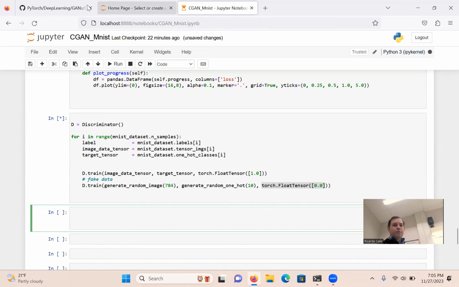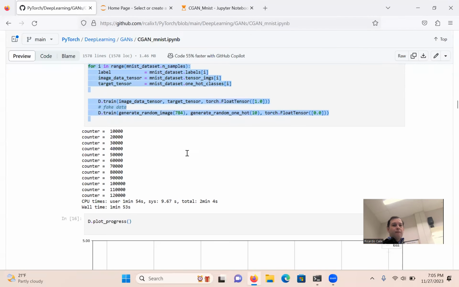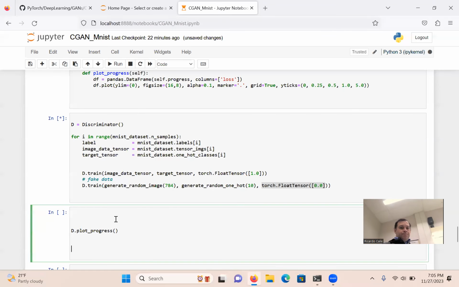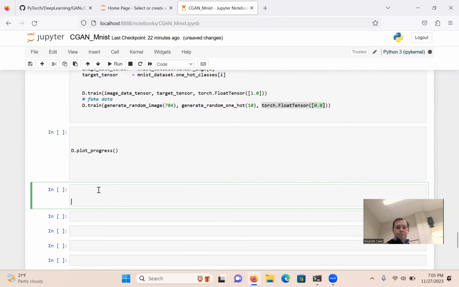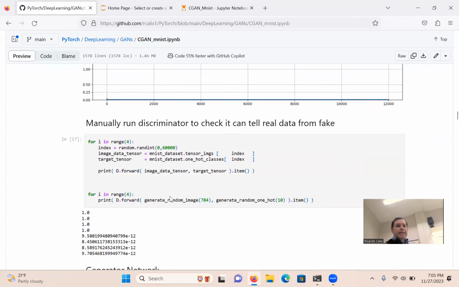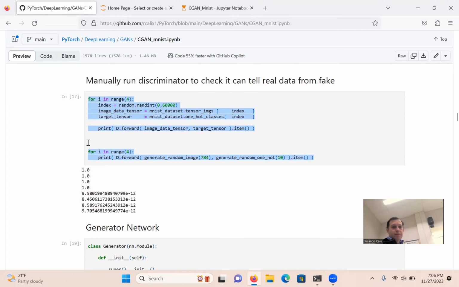So let's let it train for a little bit. That will take a while. Then we're going to print the plot. Now we can run the discriminator on some data just to see how effective it is. Copy this.